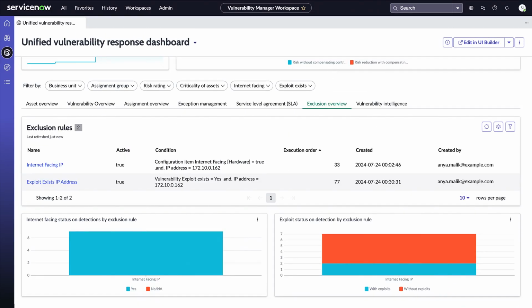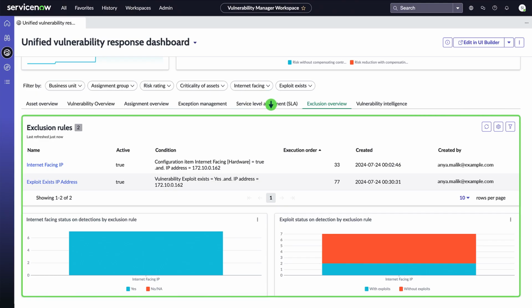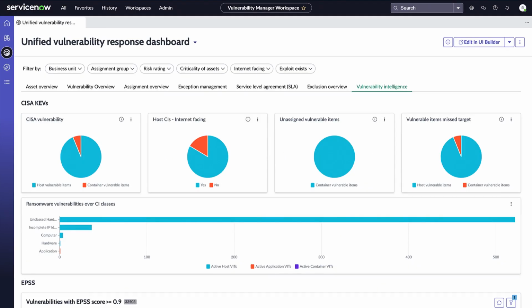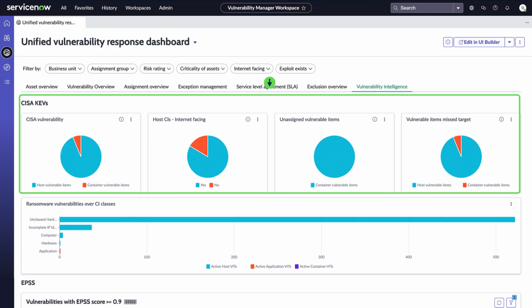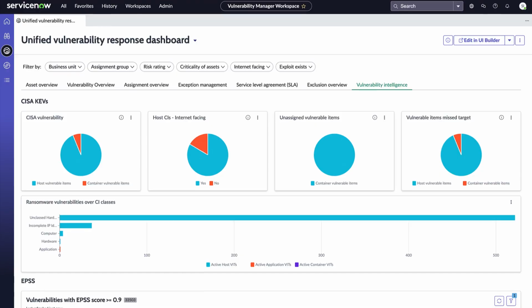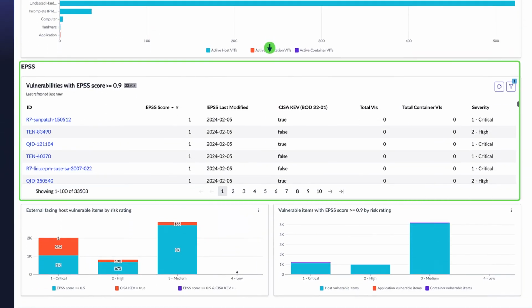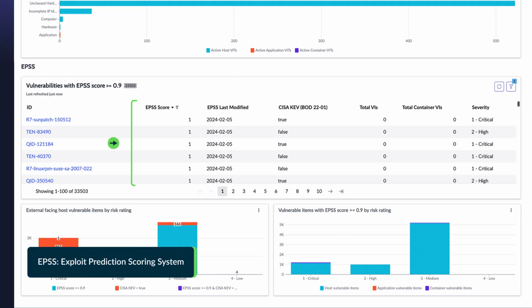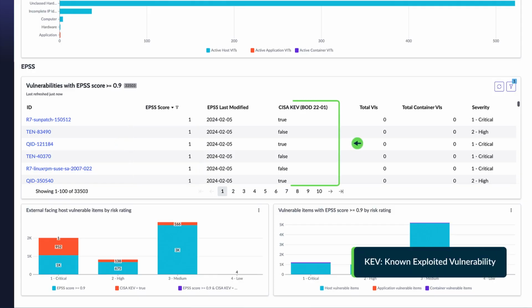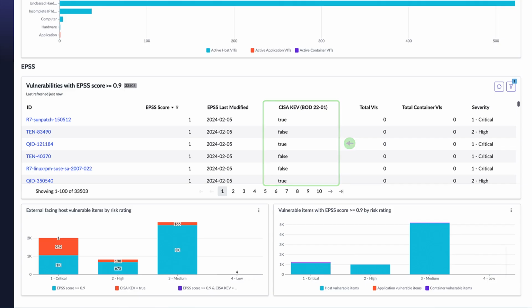The Exclusion Overview tab provides insights into the filters applied to the scanned vulnerability data. The Vulnerability Intelligence Report provides a comprehensive overview of the security posture of your applications, hosts, and containers. The EPSS widget helps vulnerability managers prioritize vulnerabilities with an exploit prediction scoring system, or EPSS, score greater than or equal to 0.9, and a CISA known exploited vulnerability, or KEV, flag set to true.